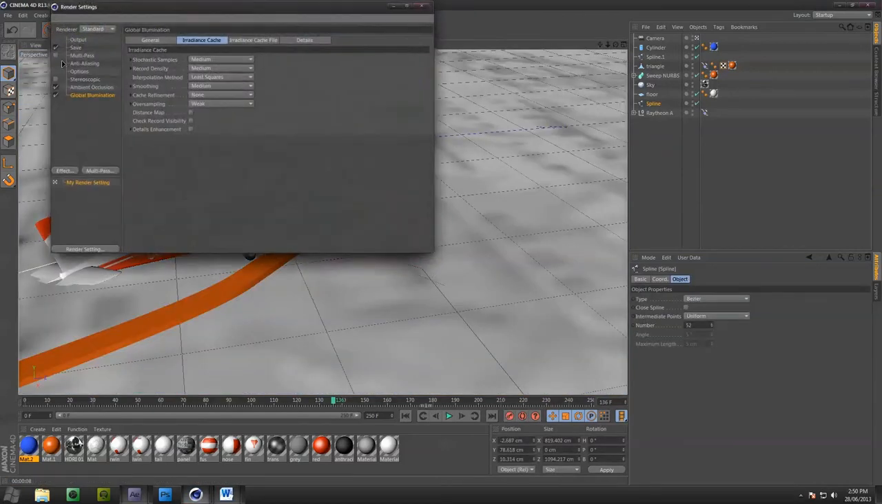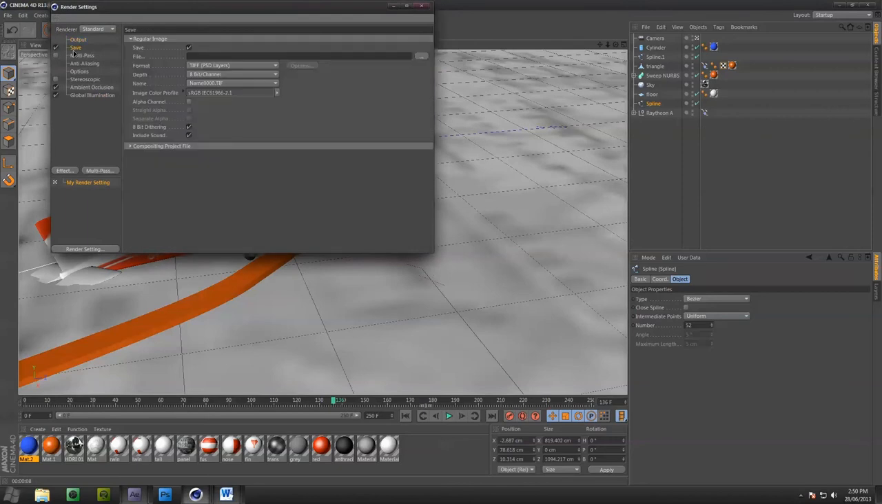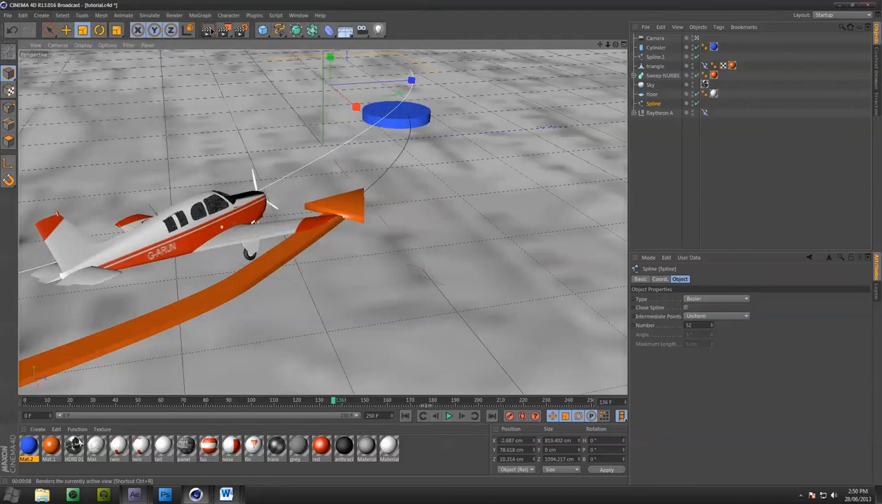Then, what you need to do, you need to go to save, and you need to choose a location where you're going to save it. I would recommend you save it as a JPEG or a TIFF sequence. I would do JPEG, just so you could use it in any other programs. And then once you've chosen a location, you click this button instead of Control R, and that will render it in a special window.